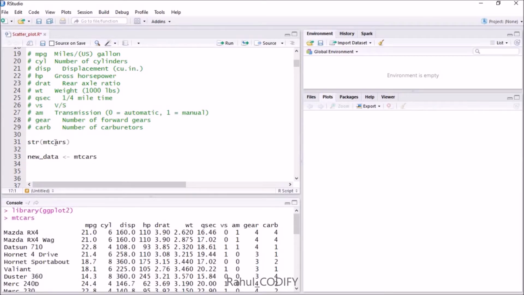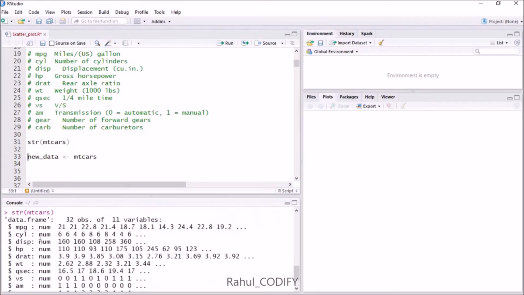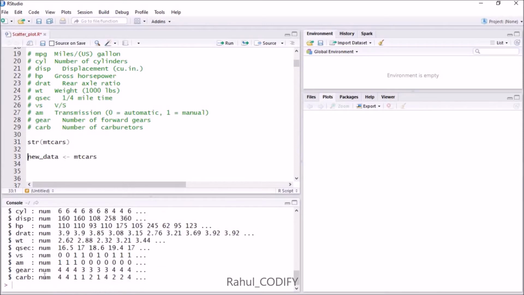To see the structure of mtcars, use the str function and inside the parenthesis give mtcars and press Ctrl Enter. You can see that all the variables are numeric, and some variables like am, that is automatic or manual, have 1 or 0 values. That means it is categorical, like gear and carb, the number of carburetors. Some variables are also categorical, but they are given in numeric form. So during plotting, sometimes we have to convert that data into a categorical or factor.